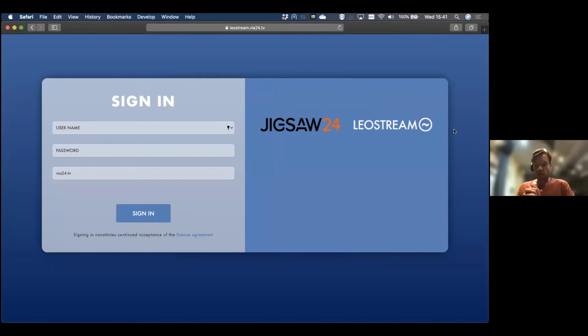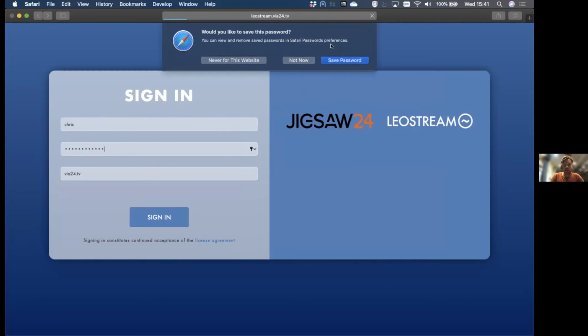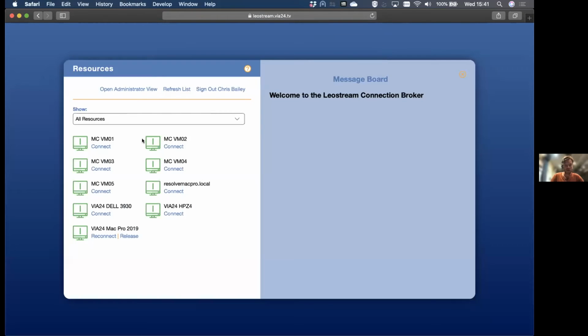Cool. So what I'm going to be demonstrating here is we're going to use Leostream to remote into a Mac of all things, which is running Resolve. Again, this could be a Linux machine. This could be a Windows machine. And I'm going to use my Active Directory credentials via Leostream to keep everybody happy. Don't want to save my password. And I get a pool of machines. Again, Leostream's a very deep product, which we can't go into right now.